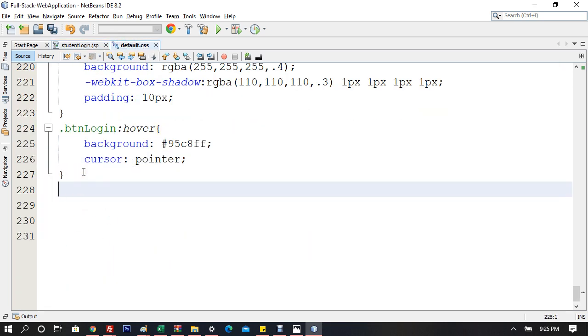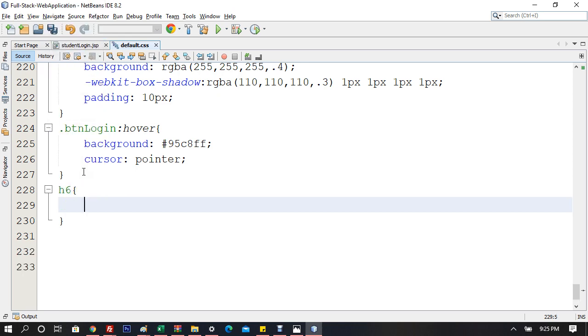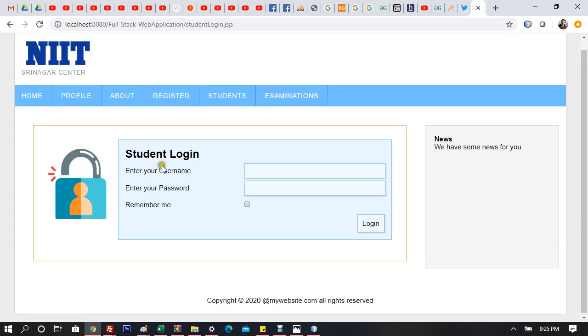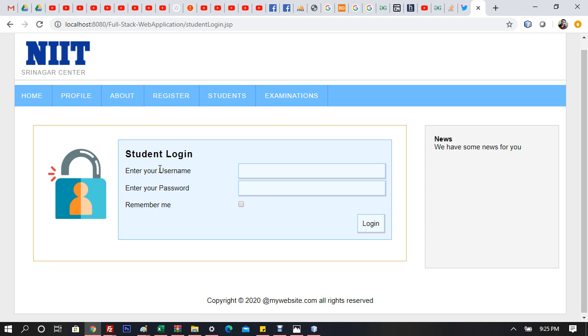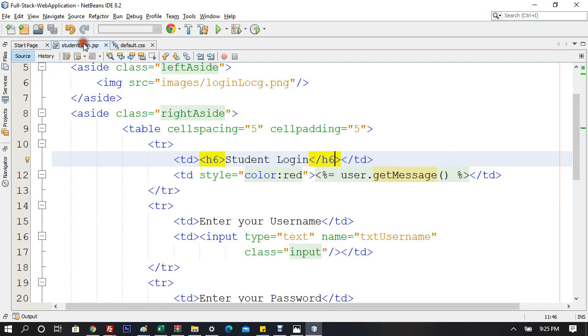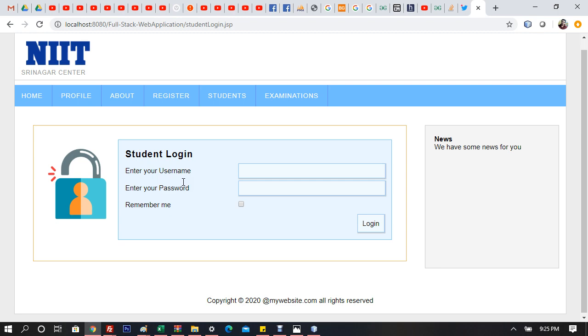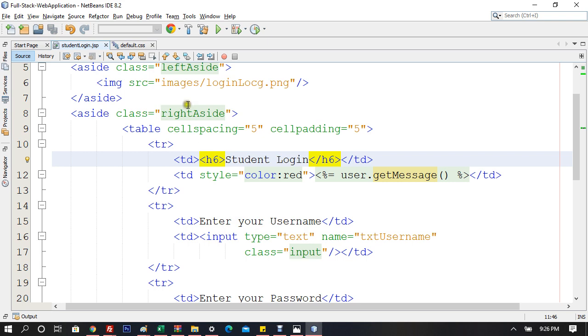So I am targeting the H6 tag, and I want the font-size of the H6 tag to be 24 pixels. Now it's coming a bit bigger, so I'll say 20 pixels. Fine, 20 pixels is good, and I will say letter-spacing 1 pixel. Now it has taken 1 pixel of letter spacing, and now we have entered the username, and then we have entered the password, and every single thing is set, right? Now everything is set. Now let's go to users.